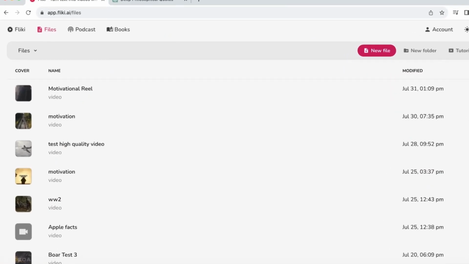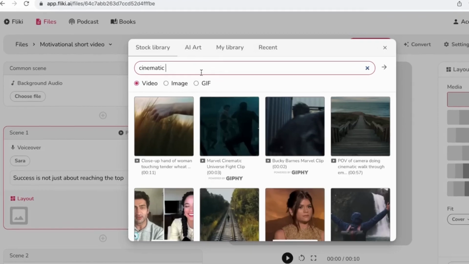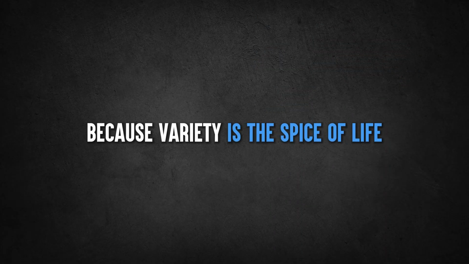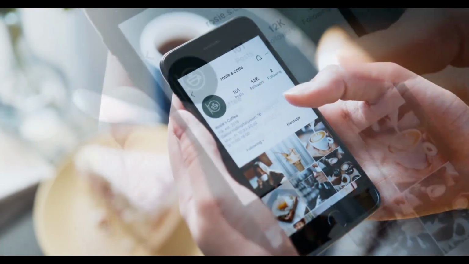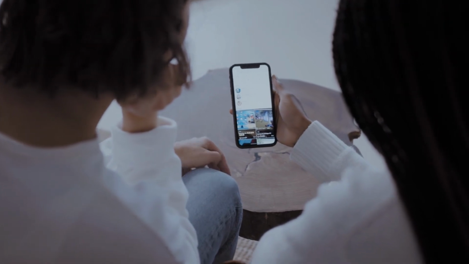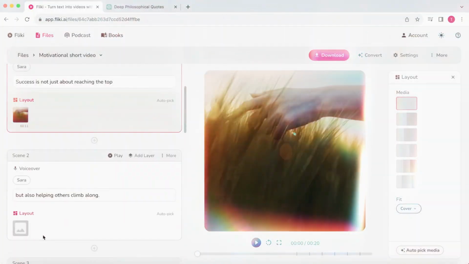To create those viral motivational shorts and reels, we're going to add multiple scenes with different footage. Why, you ask? Because variety is the spice of life, my friends. When viewers see diverse scenes, it keeps them engaged and entices them to watch the video longer. But here's the kicker. Fleeky makes it super easy to do this.